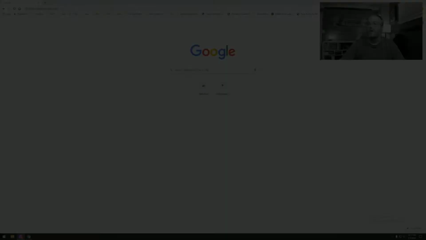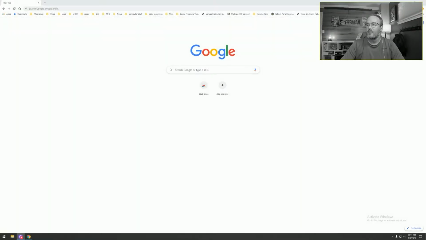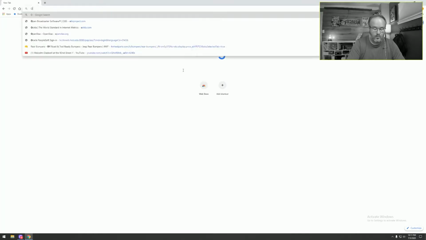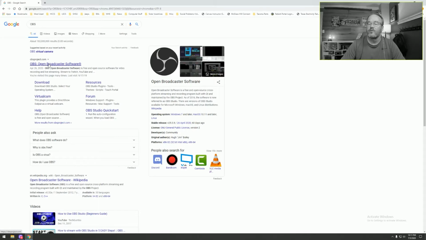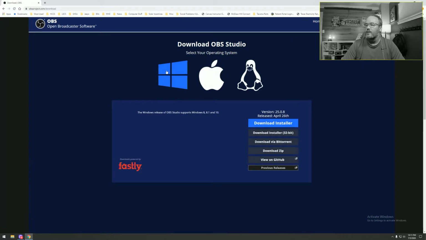What we want to do first is go to your favorite browser, and we're going to type in OBS. And it's going to pull up the first one. We're looking for the Open Broadcast software. We're going to go to the download page, and we're going to choose the Windows installation, but there also is a Mac version as well as a Linux version.